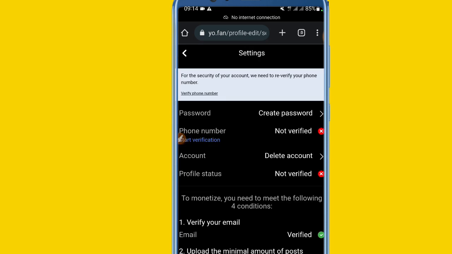So here you see that we have a lot of things that we haven't verified yet. This one, the phone number, still hasn't been verified. Profile status too, and only the email address was verified. The others weren't verified yet. So what we can do right now is verify our phone number.